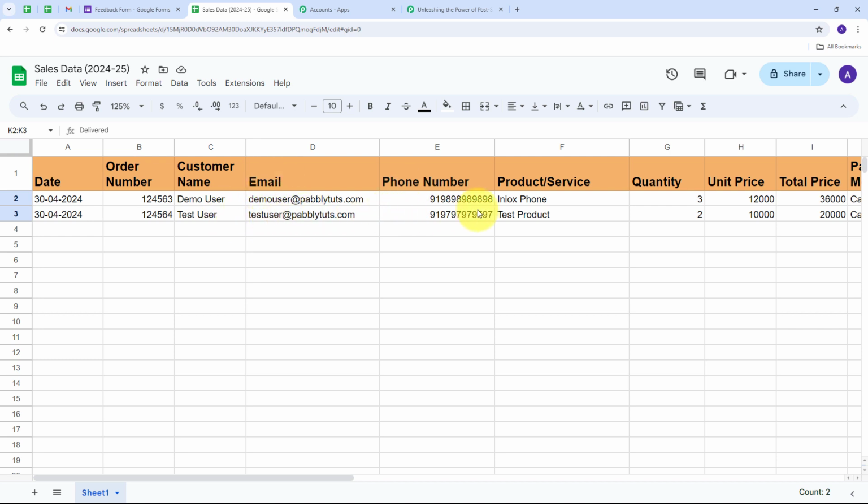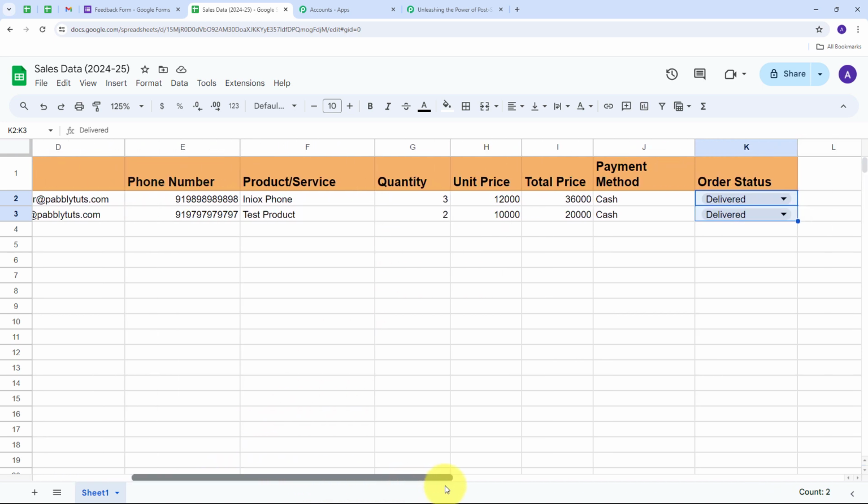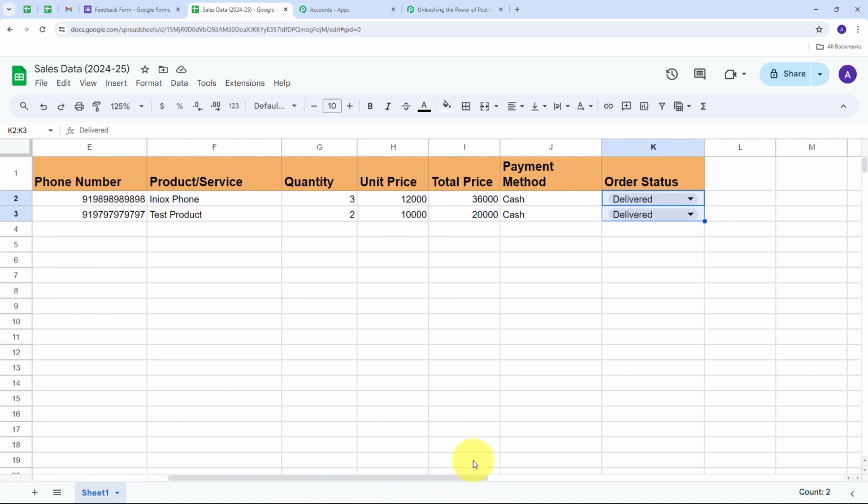testuser@pabblytudes.com, I have this phone number, I have my product, which is test product, I have the quantity, which is 2, unit price is 10,000 rupees, I have the total price, which is 20,000 rupees, payment method is cash, and my order status is delivered. So here I have successfully delivered my order, and I have completed this particular order.